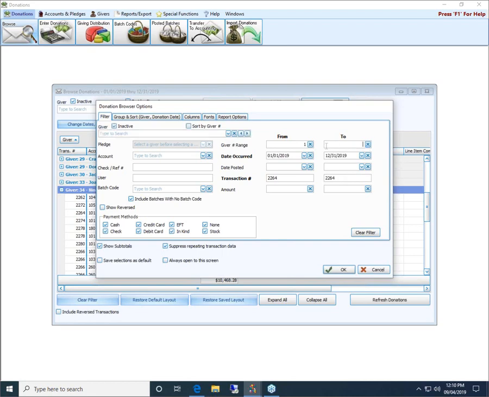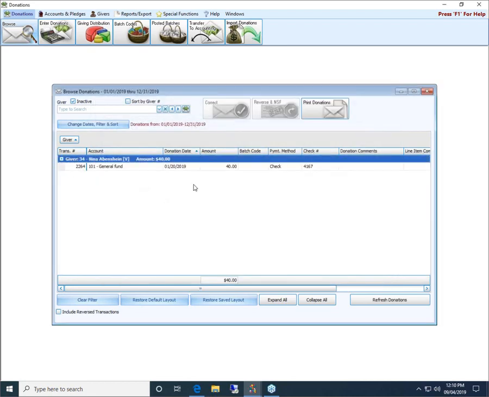We're going to say okay. Let me clear my giver number range here. And then it's only going to pull up that transaction, okay? Another quick way to find something.